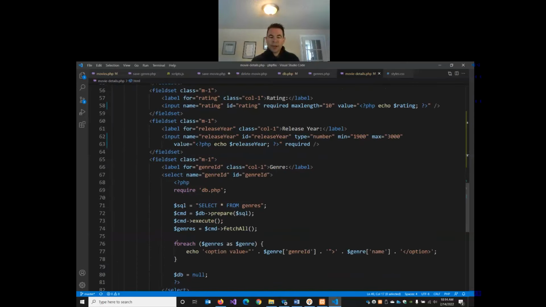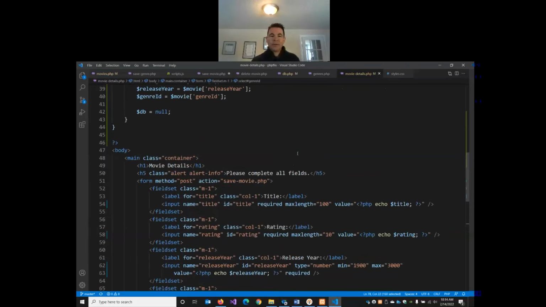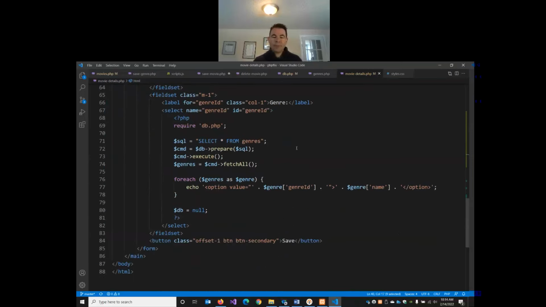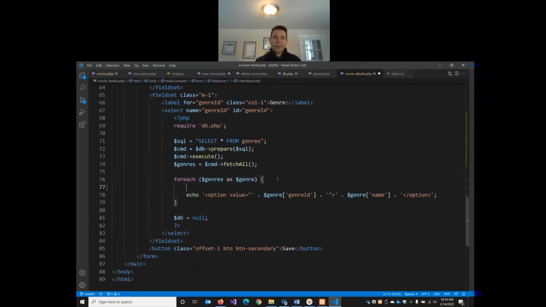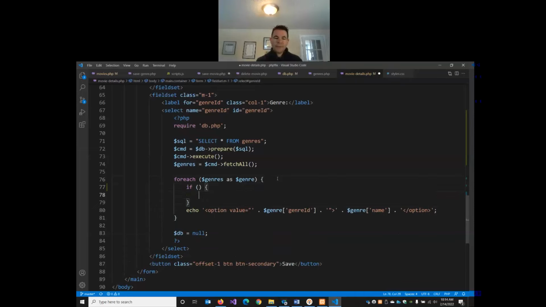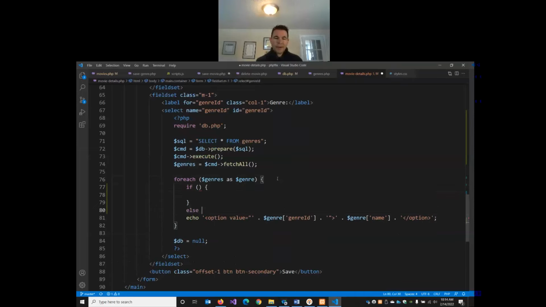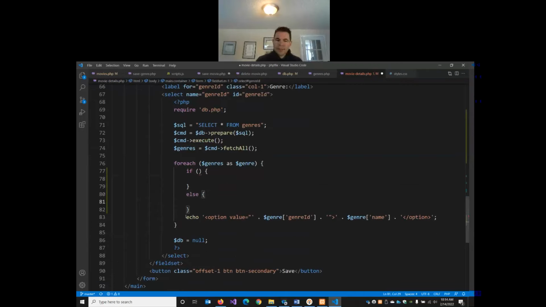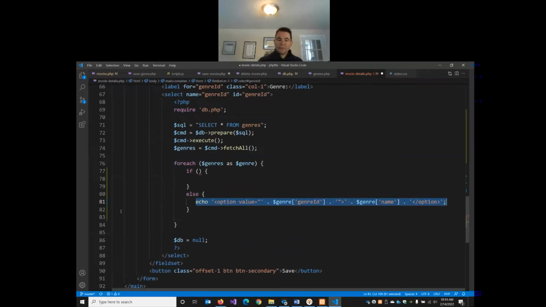Is the current genre in our loop, does it match this movie's genre? And if so, we want to select it. We want to select that option. So we're going to add a little if statement here. If and else. I'm going to take this line, the original echo command, and put that in the else.